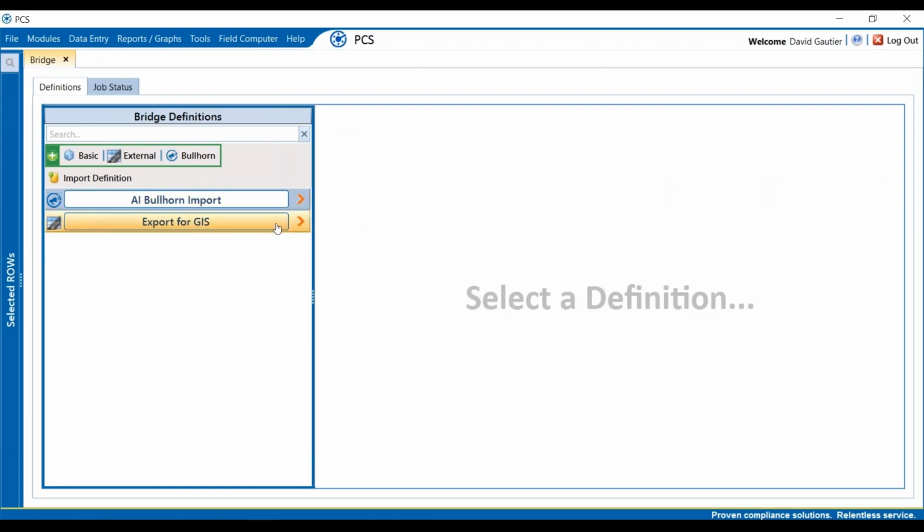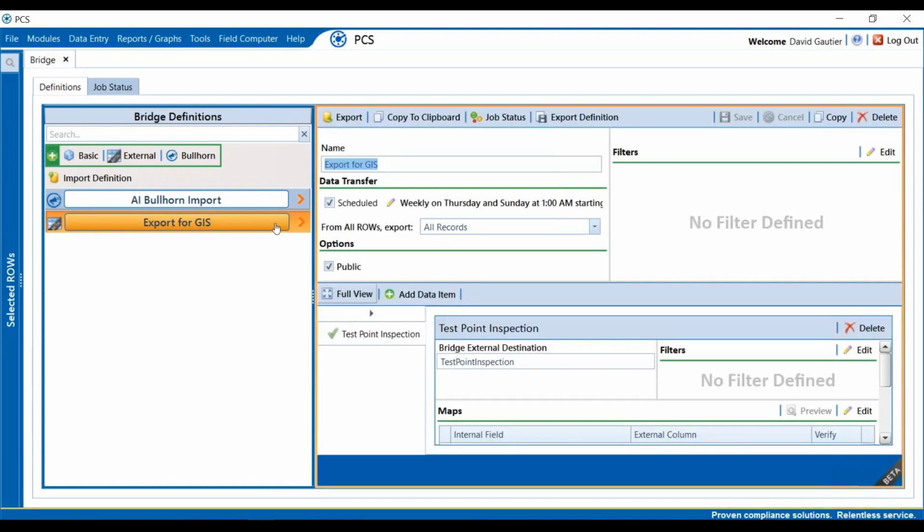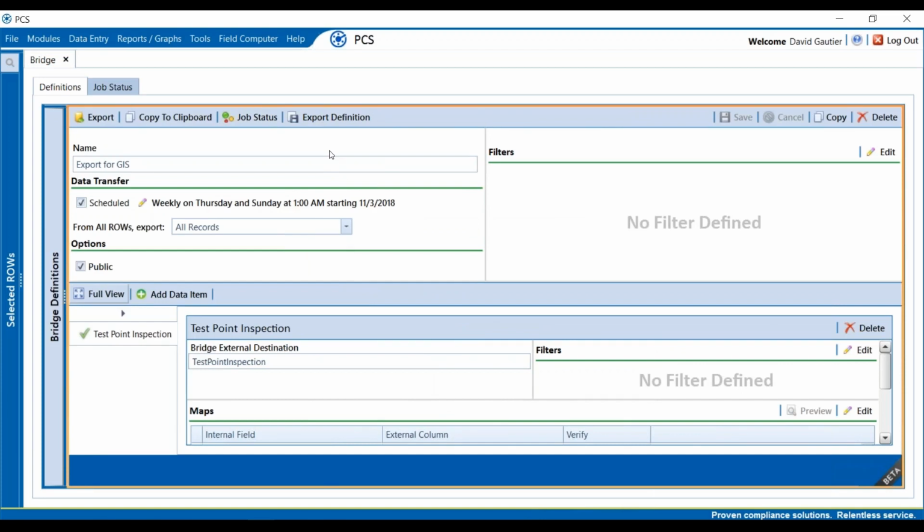Here I have a couple bridges built, a couple different types. One of them is an external bridge, which is a feature that we included in PCS 113 to allow us to export data straight to a SQL table rather than dumping it to a text file or to an Excel file.